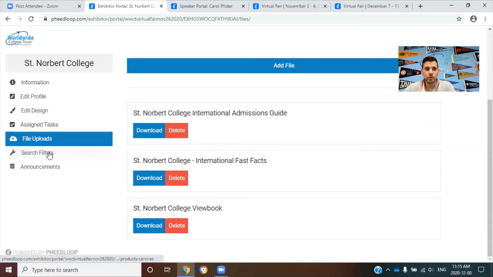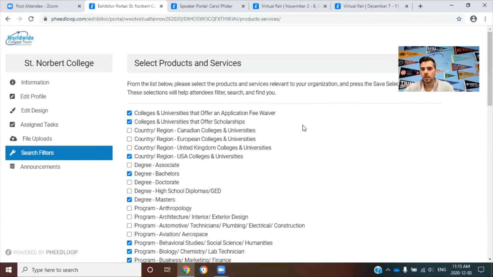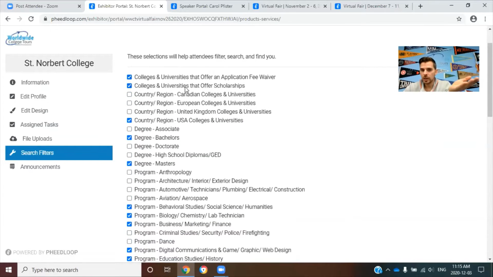Now, after this, you've also got your search filters. So search filters are what students will use to filter through the exhibitors to determine who they want to talk to. So you can see here, you would just click off every one of these that apply to you. So as an example, St. Norbert College is a USA colleges and universities, right? They are not UK, they are not European, they're not Canadian, they're US, right? So click off anything that really applies to you.